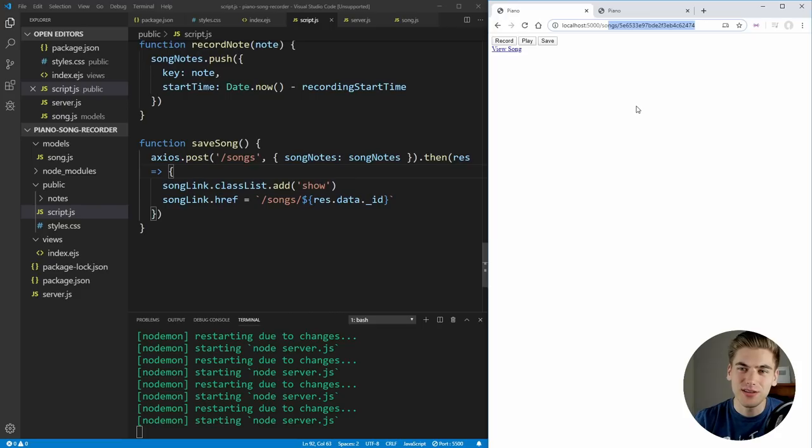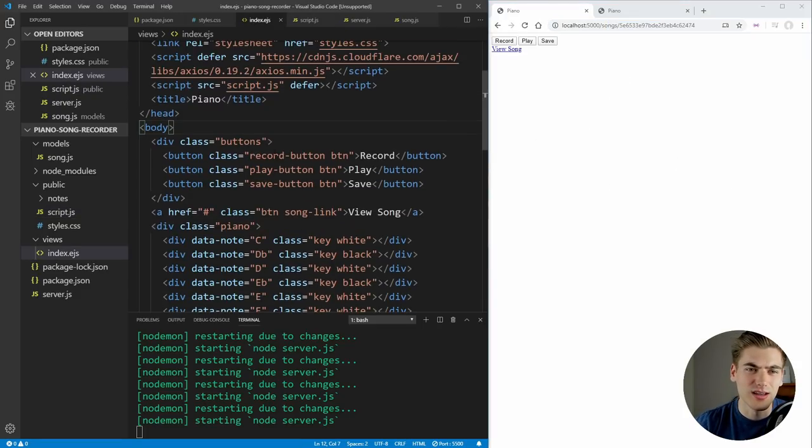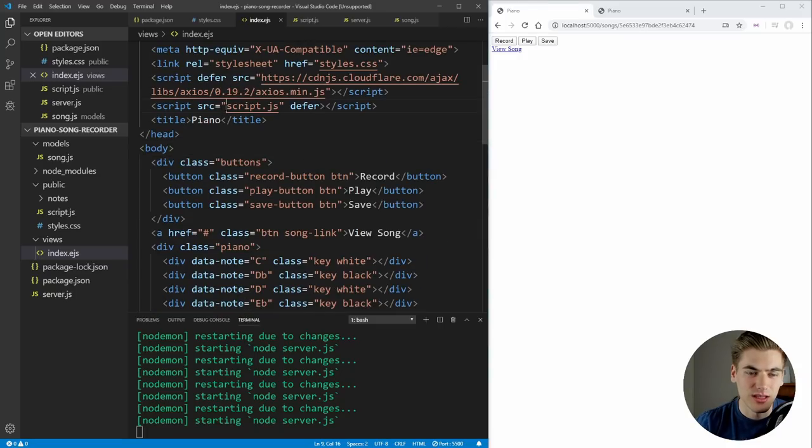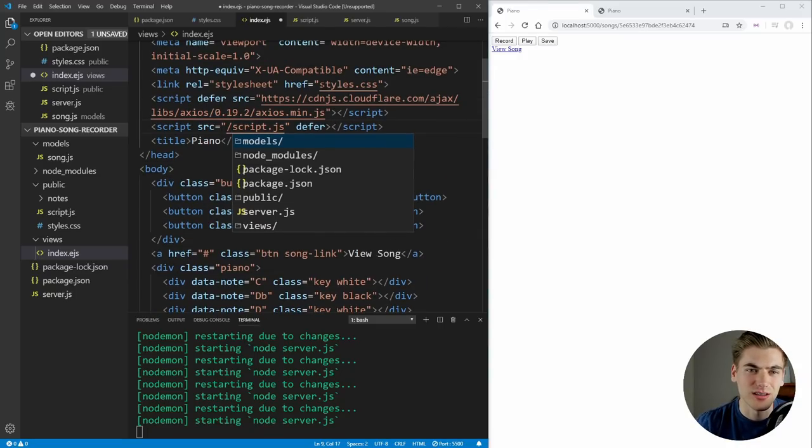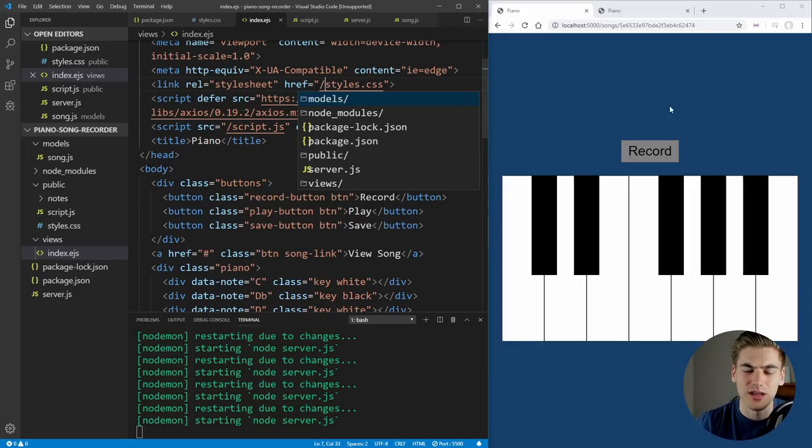But you'll notice immediately that none of our style sheets or JavaScript are being persisted. So in our index.ejs, let's make sure at the beginning of our scripts we have a slash, just like this. Same thing with our styles. That'll make those show up.